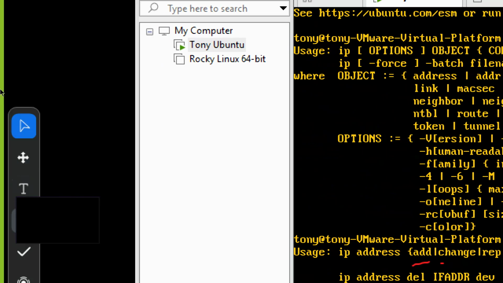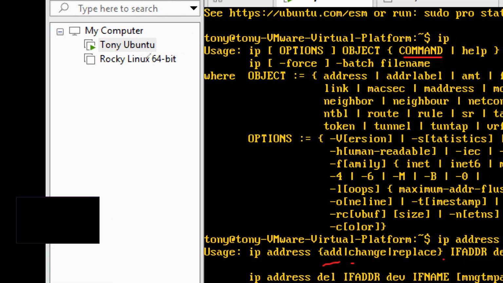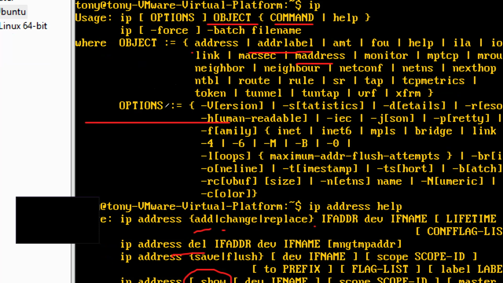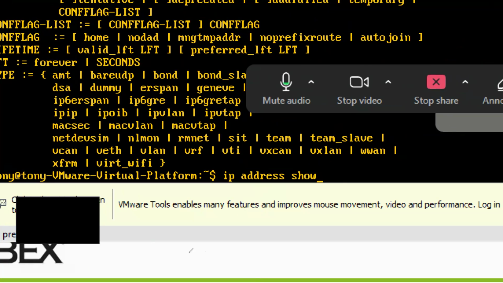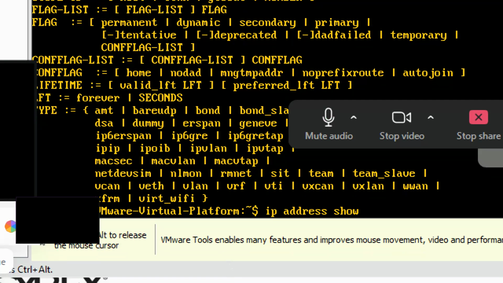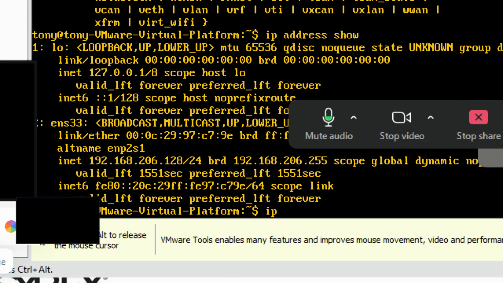So here the command is the verb, the object is the noun. So it could be address, we could do address label, or a MAC address. I don't even know what a MAC address is. Neighbor, route, you can do ip route. Lots of things. We haven't used any options, and I just gave you the command. The command is show. So this is ip address show. Or ipa. Simply use ipa, you get the same result.